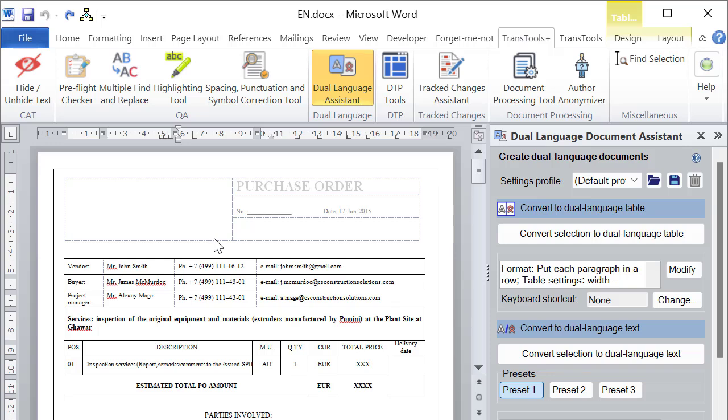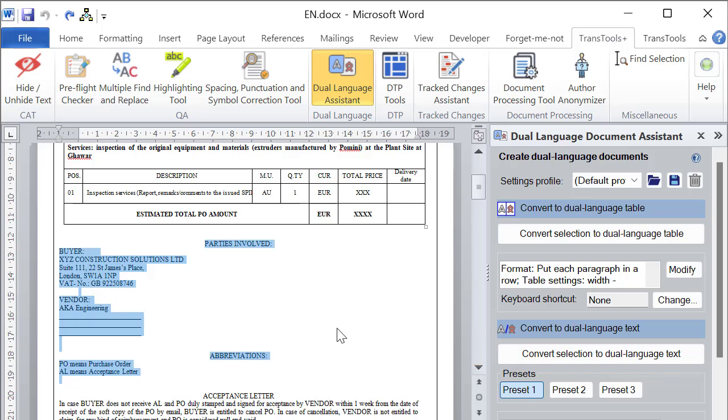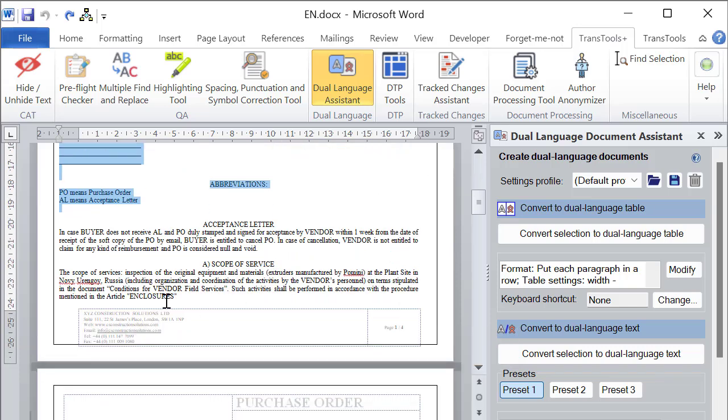In Dual Language Table format, you have a table consisting of two columns, with original text in one column and the translation in another column. This two-column table format is mainly used when the text occupies the entire width of the page. This format is perfect for the main body of my documents, and I can also use it for the contact details at the bottom of every page. To convert text to this format, use the button in the upper section called Convert to Dual Language Table.